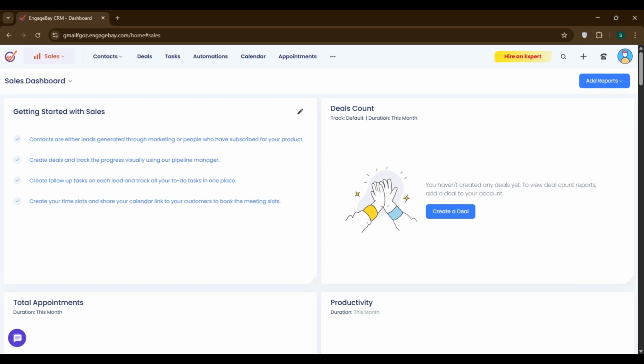I've just signed up for EngageBay and feeling a bit lost. In this video, I'll give you a quick tour of the dashboard so you know exactly where everything is. When you first log in, you'll land on your main dashboard. Think of this as your mission control.